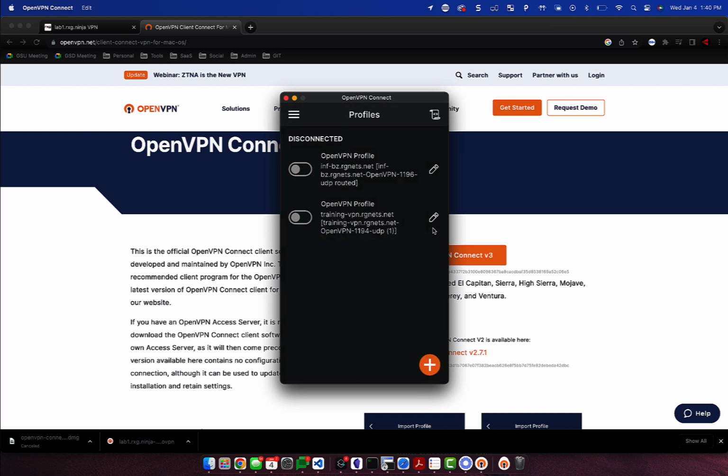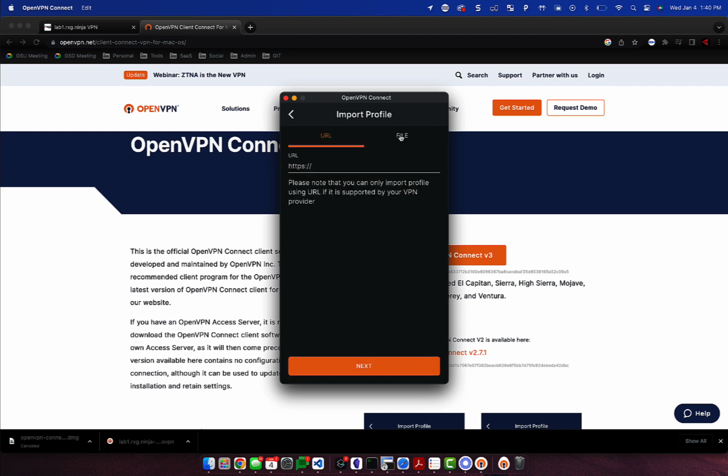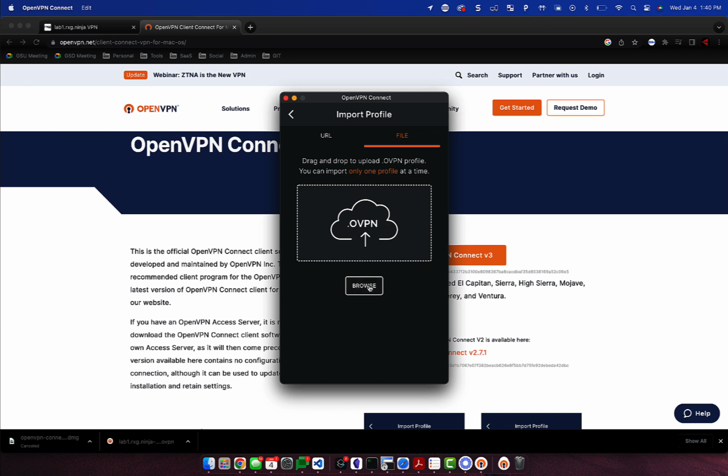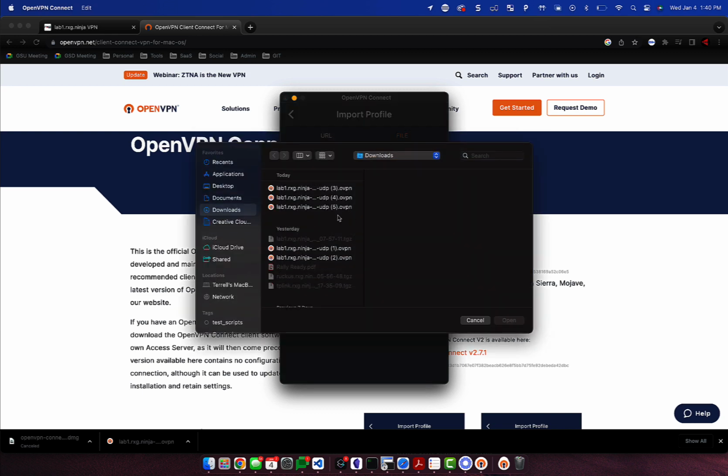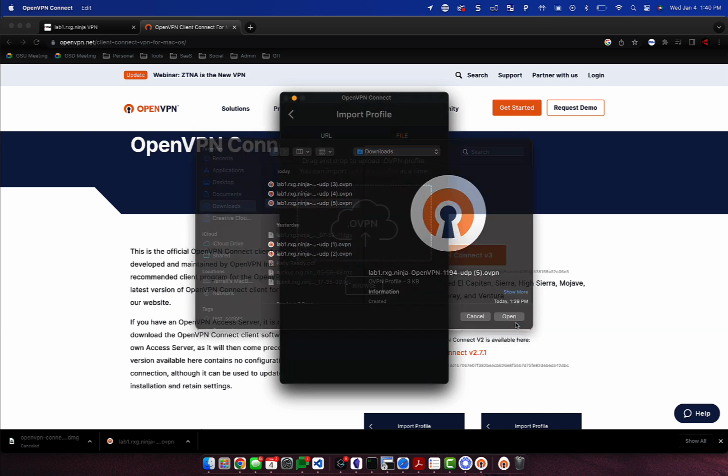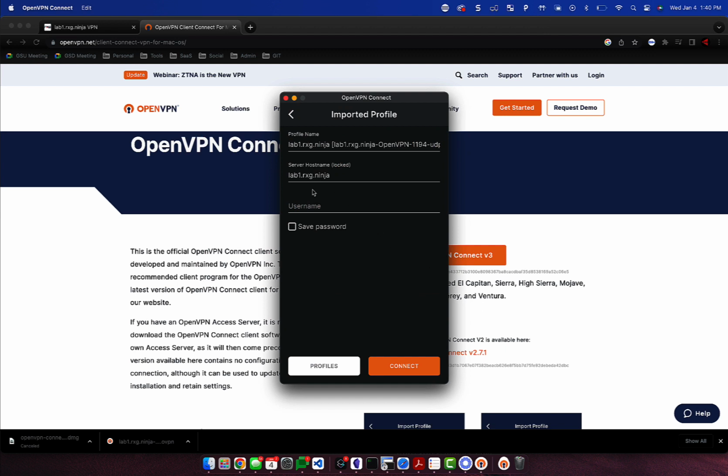The following process will vary slightly depending on the client and operating system that you are working with. In the case of OpenVPN Connect for Mac, the process would be like this. In the client, click the plus in the bottom right-hand corner, select the File tab, click Browse, and then select the profile that you just downloaded. Click Open. Now you can enter your credentials and click Connect.